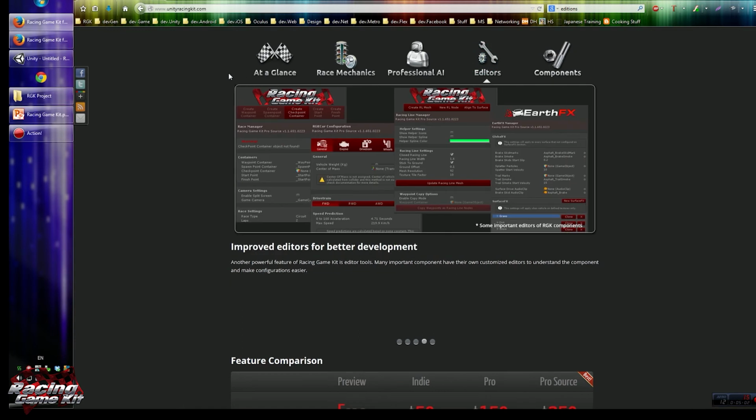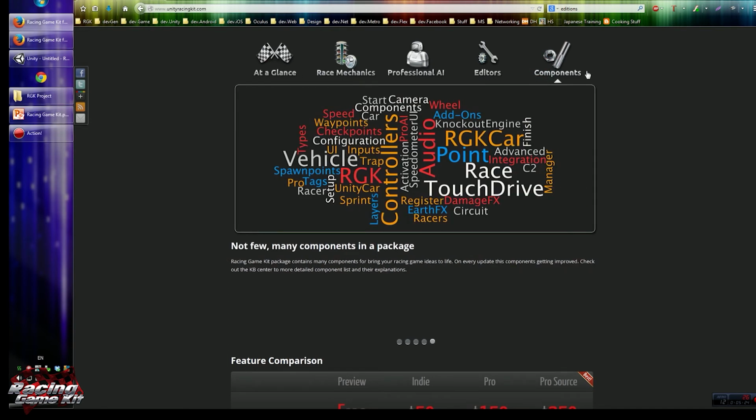In Racing GameKit, we have many customizable components. Also, I created many editor inspectors for better configuration settings, so they are well organized and you can understand just by reading the instructions on them. Also, we have many other components available for AI, touch drive, region demographics, Earth-fix, and more. I will try explaining these in a tutorial series.